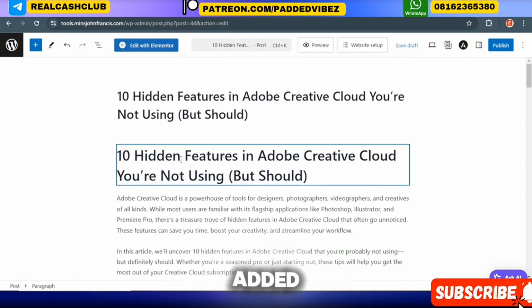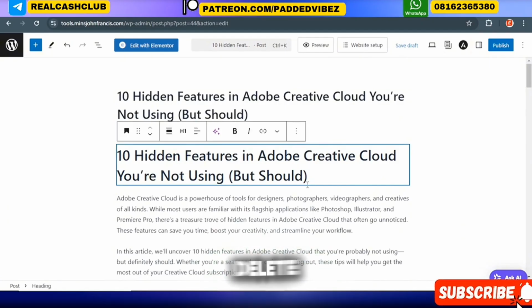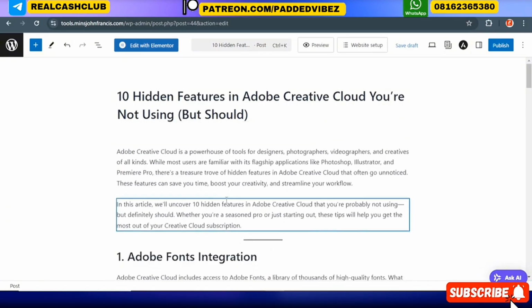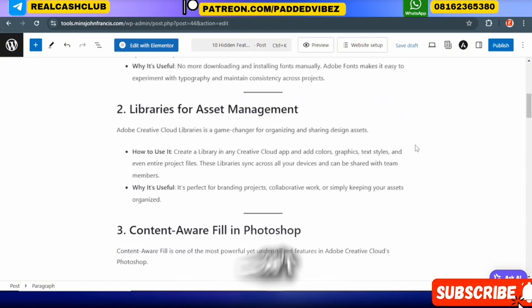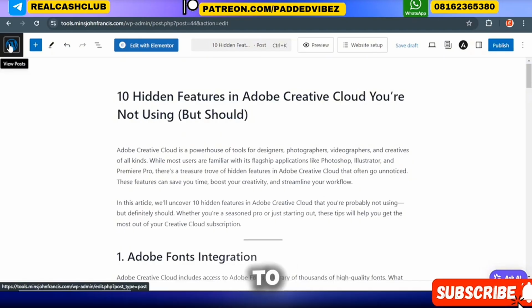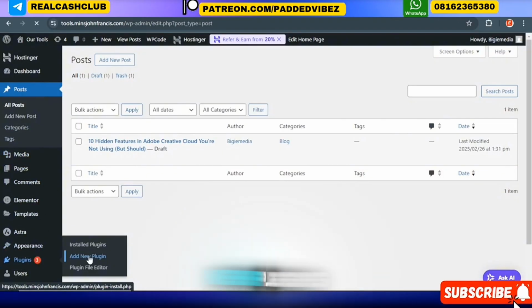Remember we have another topic right here, so I'm going to simply delete this one. I'm going to delete this particular topic. You can see, don't publish this yet, save it as draft. Then go back to your blog website. These are the plugins you're going to install. Make sure you come to add new plugins.